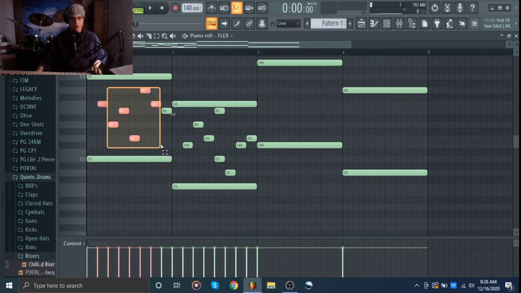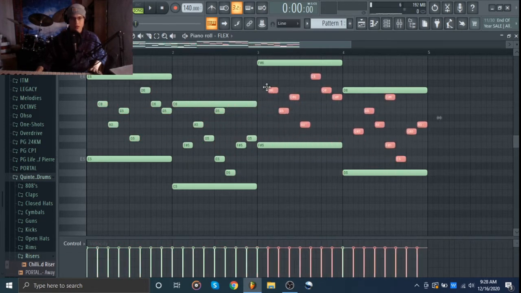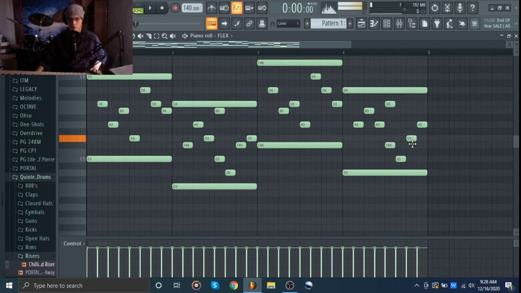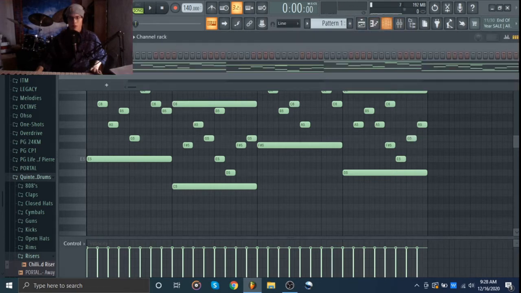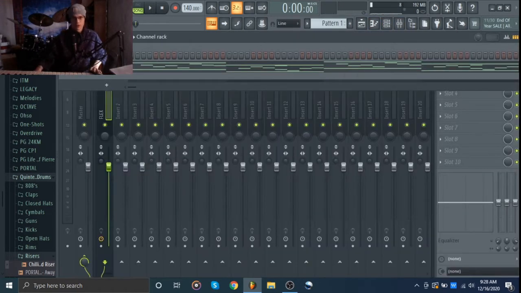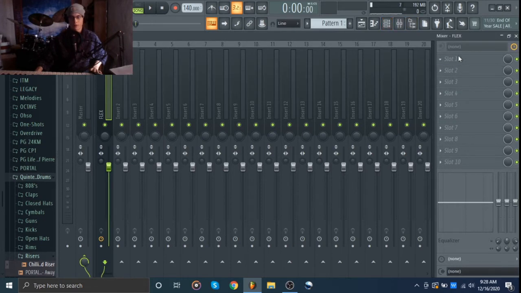Then I'm just going to copy this pattern over. I'm going to bring it into the other two. And then I will fix it and make sure that it's in key. Okay. And then I'm just going to put it in the mixer rack.